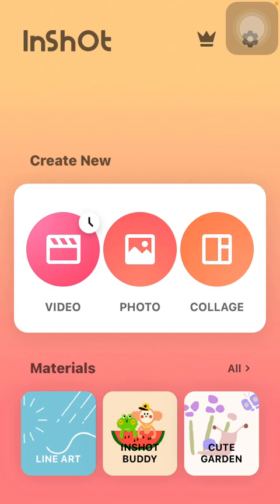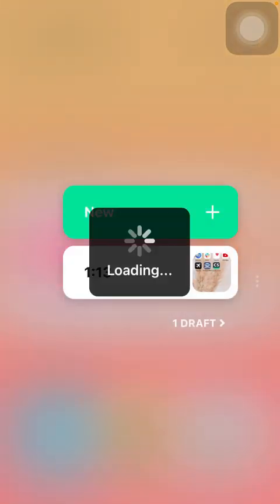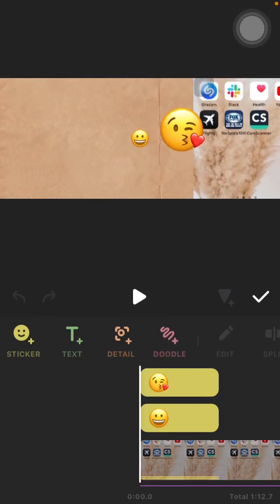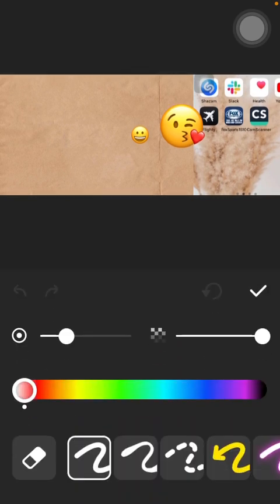First of all, open the app on your phone and within the create new section tap on the video button, select your video. And after that, click on the sticker button down below, which is the third option, and tap on Doodle. Here you can set the size of the tool that you are going to draw with.